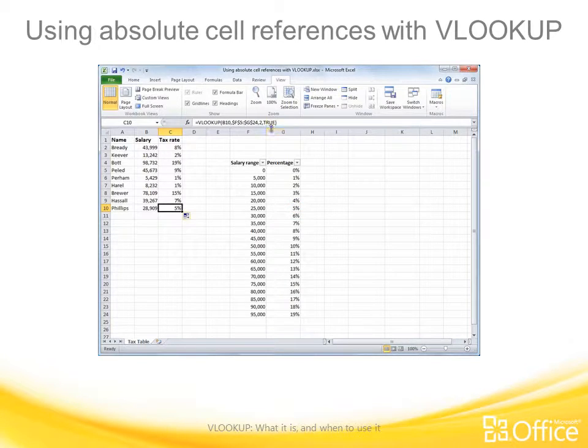Notice, by the way, that the TRUE argument for the range lookup means that this first column must be sorted in ascending order from smallest to largest. Instead of using absolute cell references, you can also lock your lookup table by using a named range. You'll see how to do that in the practice at the end of the course. Up next, help in avoiding VLOOKUP errors.